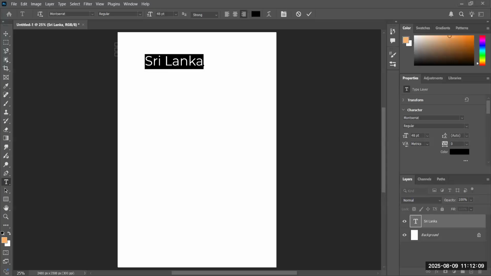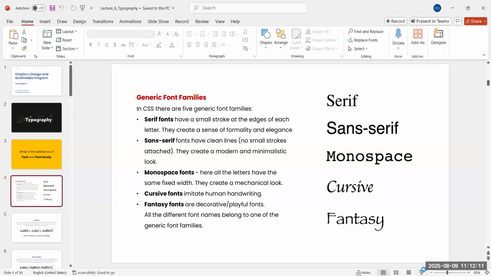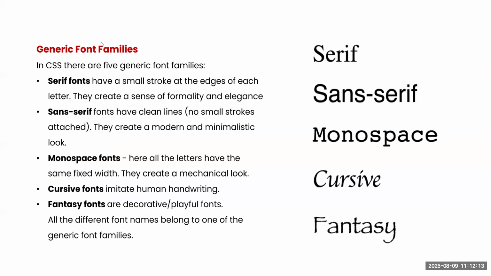right? When we are considering font families, fonts, it should be generic fonts, right? There are a few types of font. First one is serif font. Another one is sans serif. Another one is monospace. Next one is cursive. Next one is fantasy. Serif means, here you can see, this small stroke here.